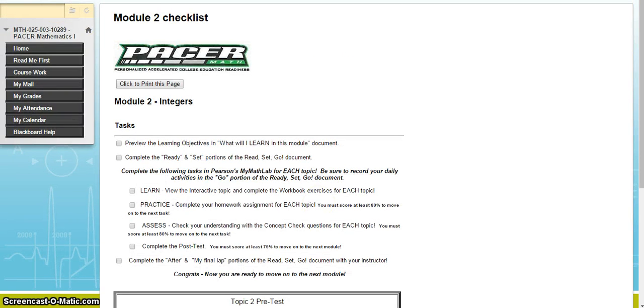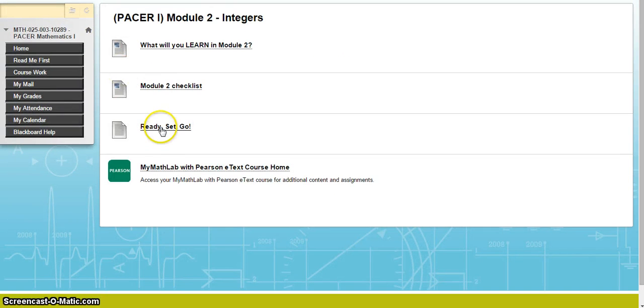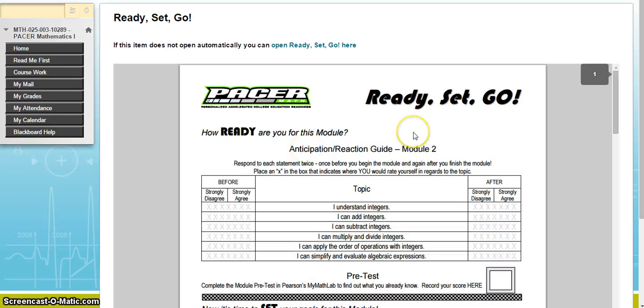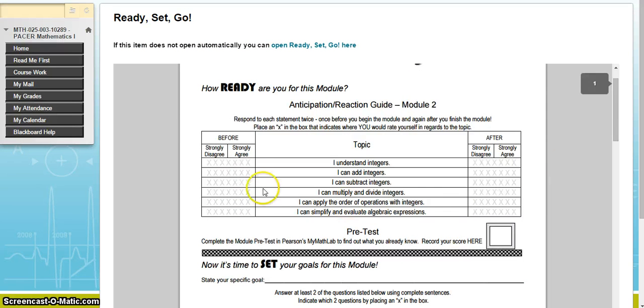So that's the checklist. The Ready, Set, Go form is kind of what you work on throughout the entire module. So the first thing that you're going to do is rank yourself in the anticipation reaction guide for the module. So here is everything that you're going to learn. So I understand integers. I can add integers. I can subtract integers. Where do you fall on the continuum of understanding integers?